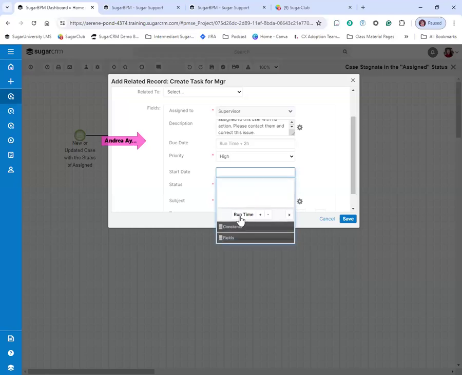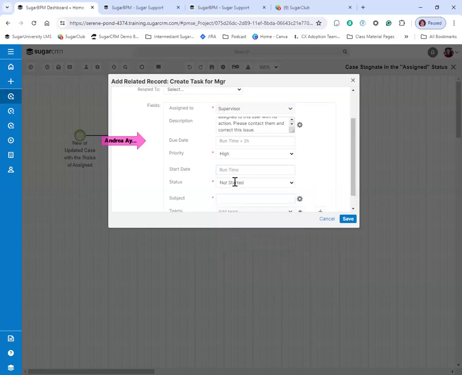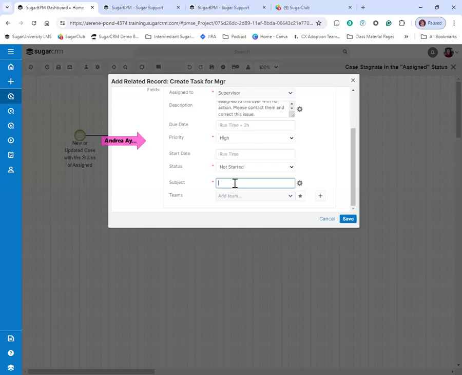Start date, I'm going to say right now. The task is going to start now, and the due date is 2 hours from now. Subject, this is the name. It is required. You have to have a name. It also can have a dynamic field in it, but I'm just going to say associated case needs your review.